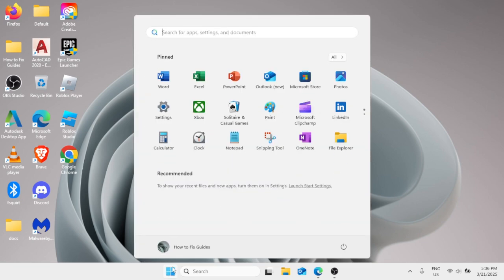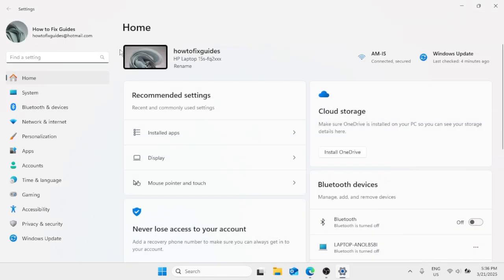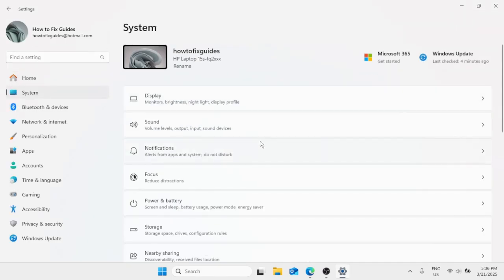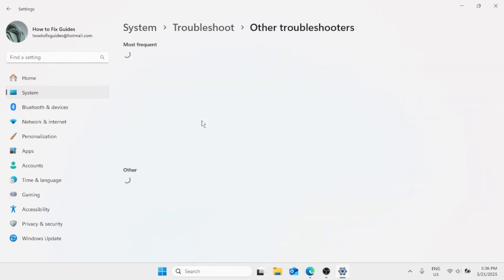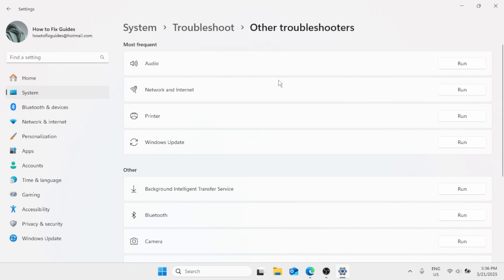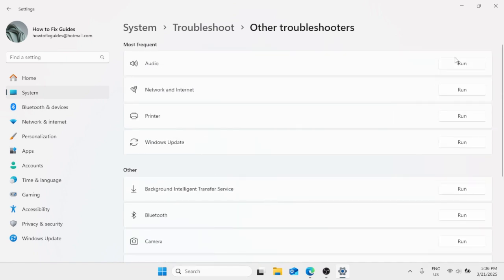Then we can also use the troubleshooting tools of our Windows. Click on the start button, go to settings. Now here in the list of options on the left pane, click on System. Scroll down and you'll find Troubleshoot. Click on Other Troubleshooters. Then here you can find different troubleshooting tools for audio, network and internet, Windows Update, Bluetooth, camera, and more. So just simply click on the Run button that corresponds to the issue that you are facing.